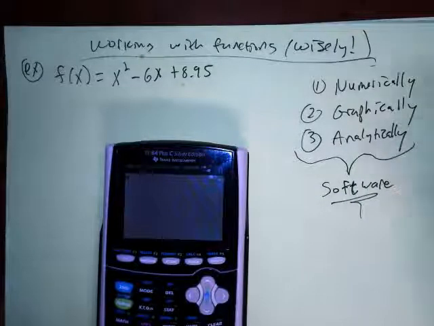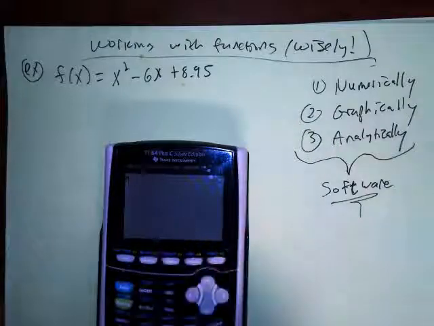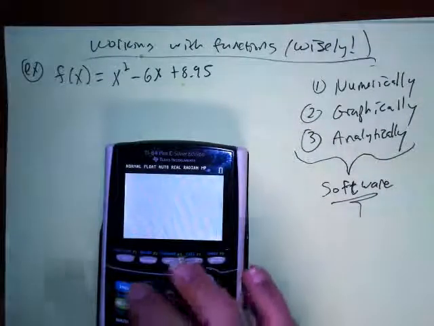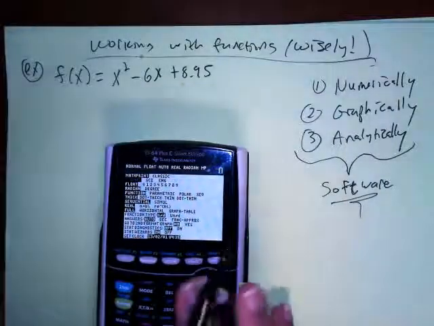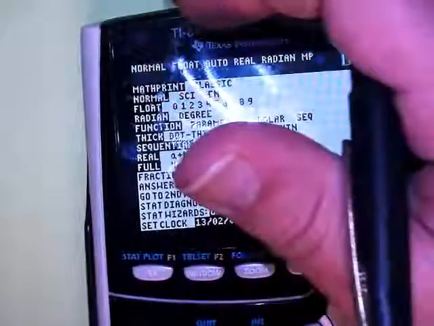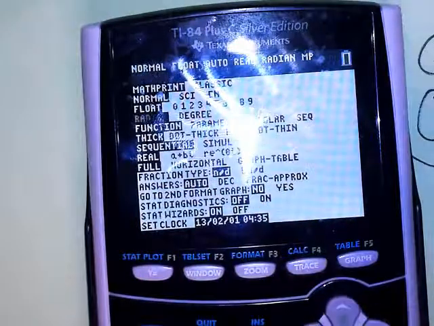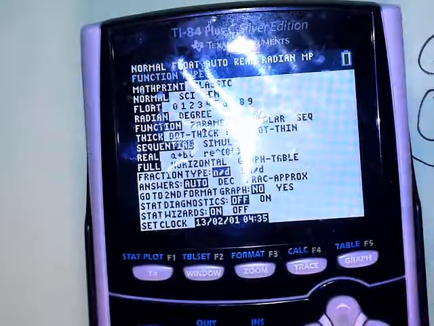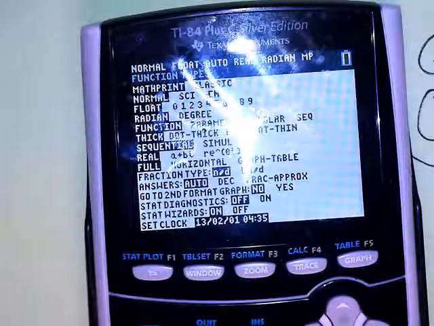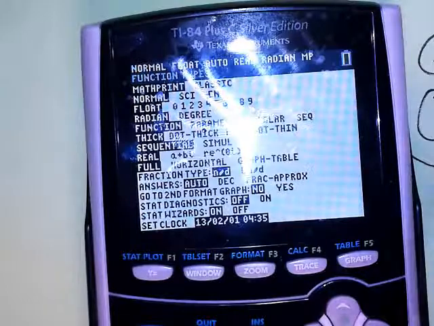Okay, so let me graph this. If you have your calculator, if you hit the mode button, there are actually four graphing modes, and they show up right here: function, parametric, polar, and sequence. In this class, as far as I know, we're going to be using the function mode, so make sure it's set on that.